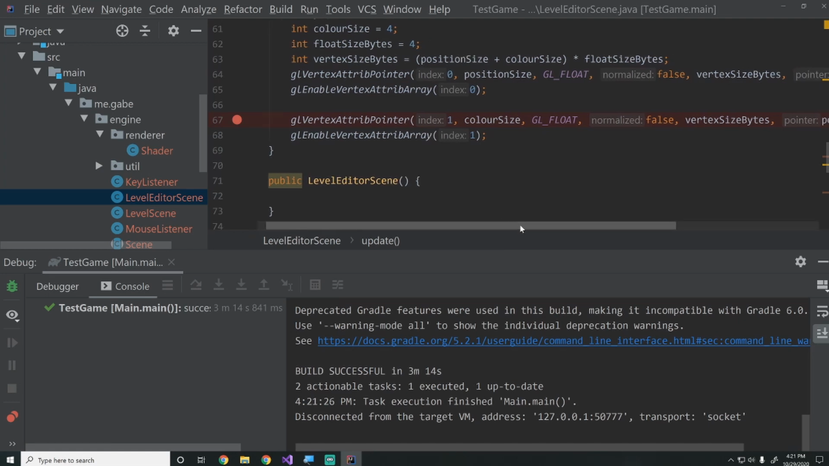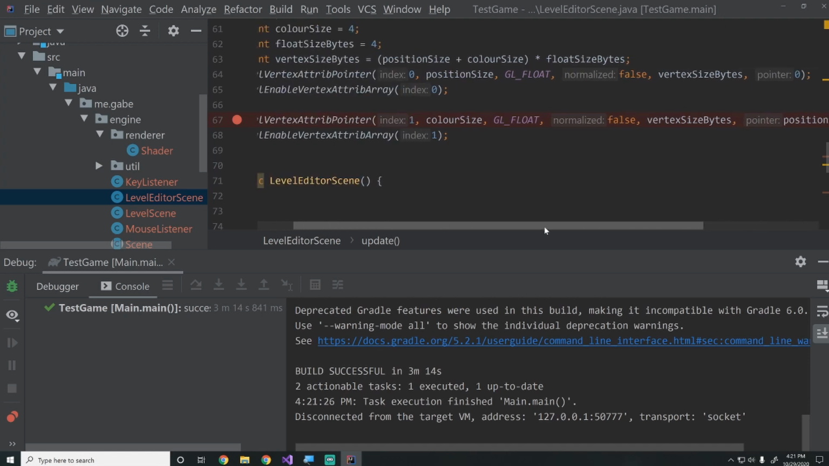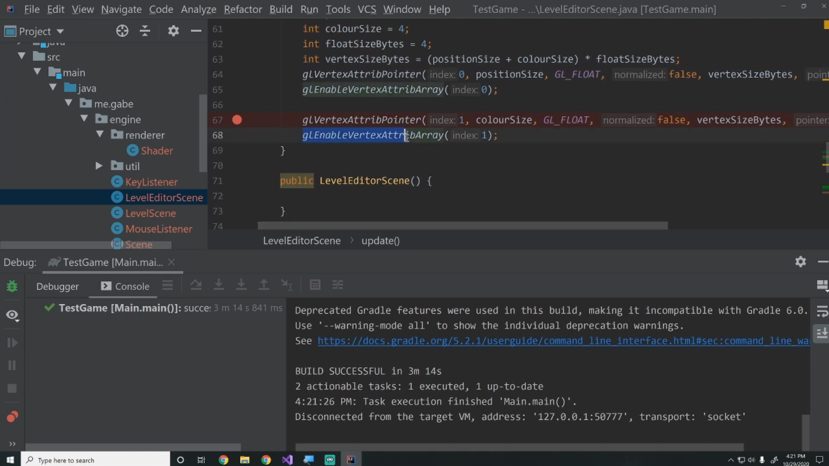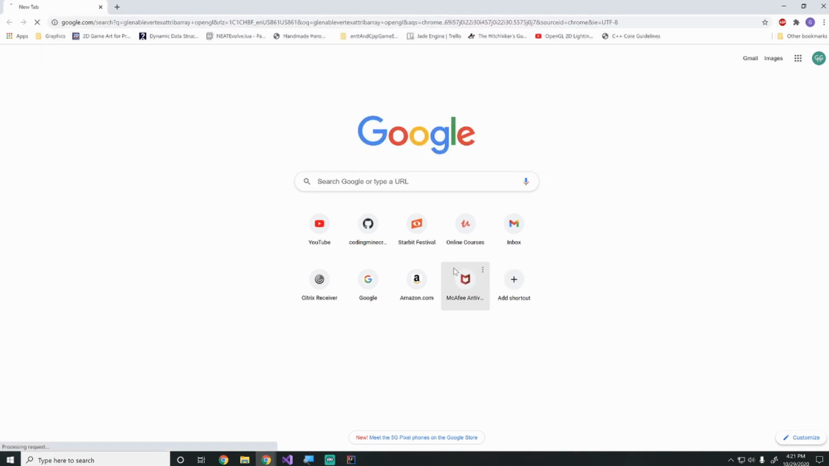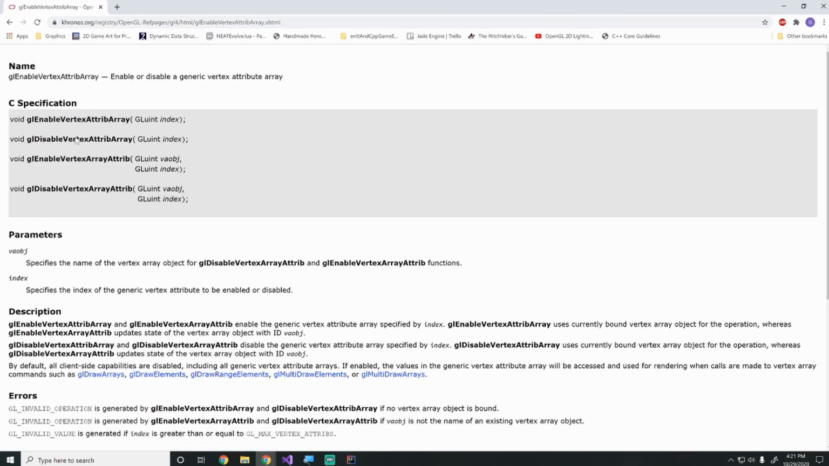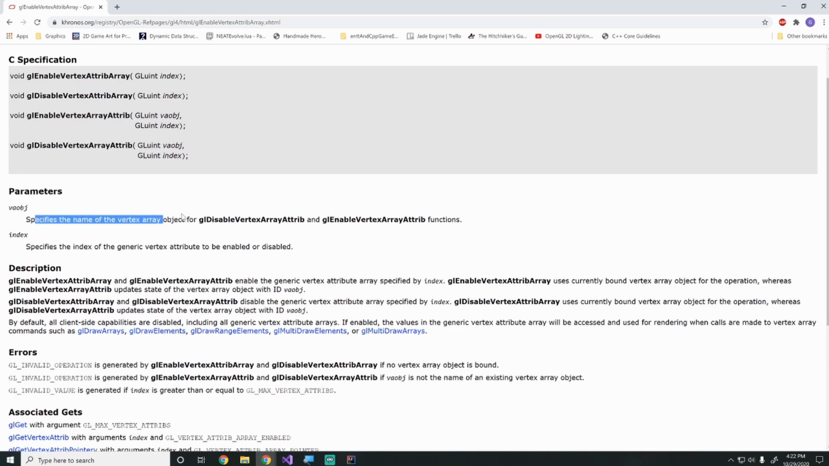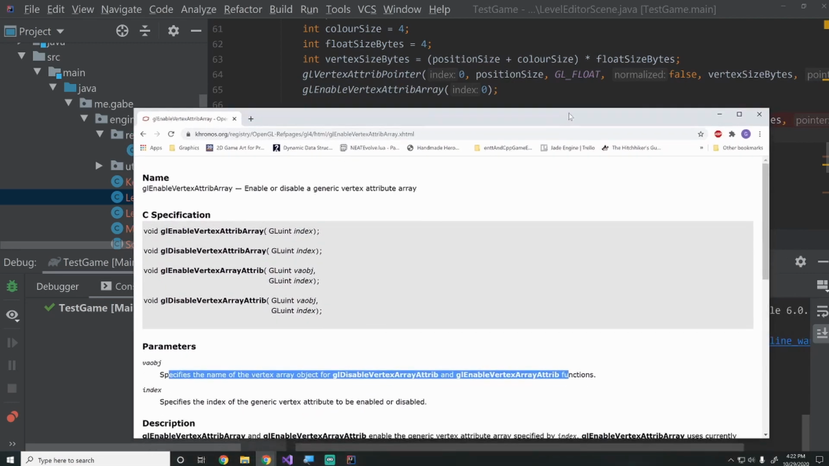That is the correct function call, because sometimes I've done it where I have the wrong function call. Then we say enable vertex attrib array one. That sounds right. Let me just double check though. So I'm just going to Google vertex attrib array OpenGL, and this should get me the reference pages. Then I can look into here, just making sure we're doing this all exactly correctly. It says it specifies the name of the vertex array object, and it just enables it. Okay, so that looks right.